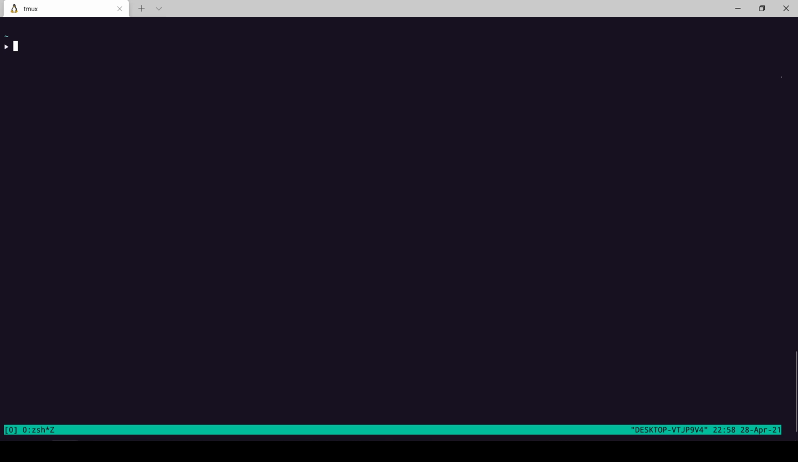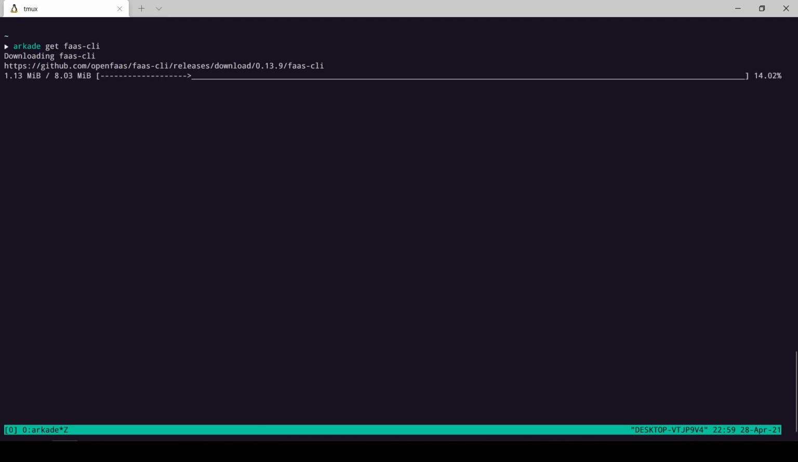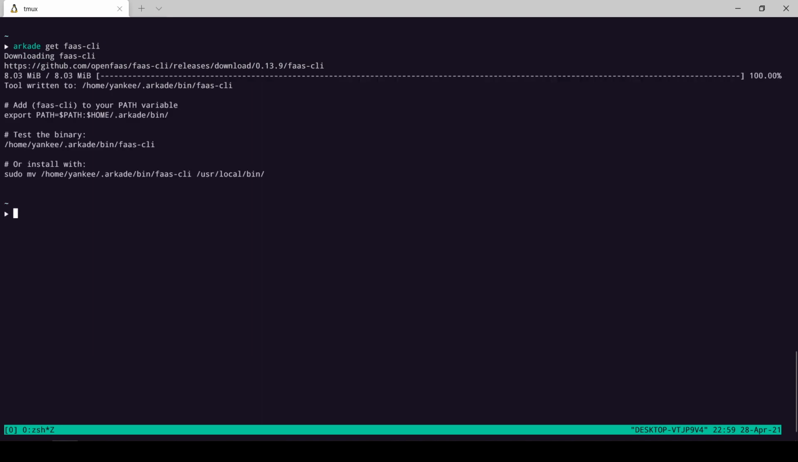The next tool we are going to install is called faas-cli, so arkade get faas-cli. faas-cli is a command line application that allows us to interact with OpenFaas services in the Kubernetes cluster. It's a pretty handy tool to build, deploy, and run our serverless functions on Kubernetes using OpenFaas.